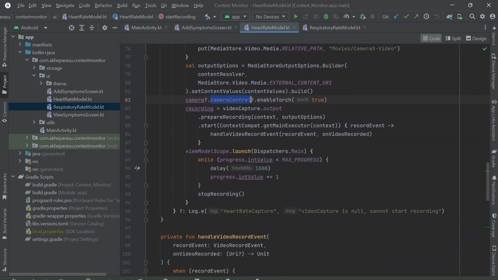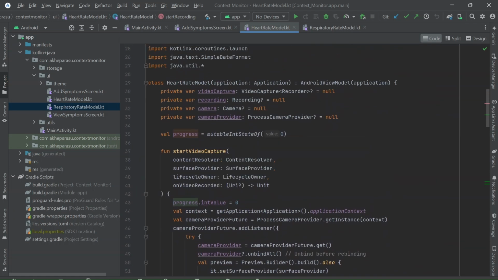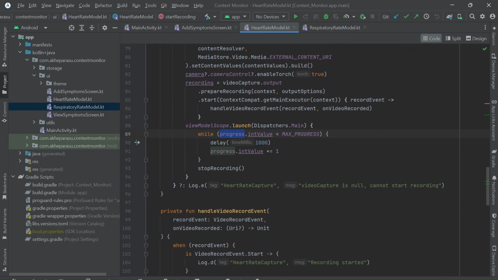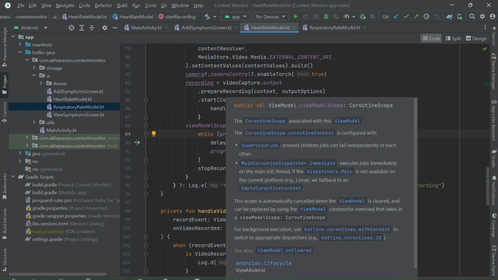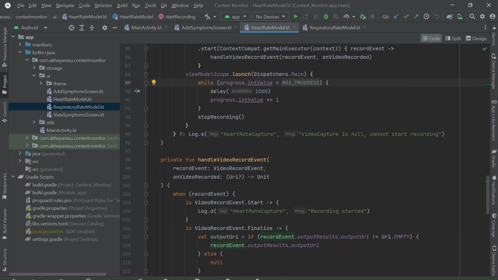So we have a progress, which is an integer, and it gets updated from 0 to 45. This is the max progress. Once the camera has been initialized and the recording starts, it will run a while loop, and in the while loop we have coded a delay function. This will delay the execution for 1 second inside this dispatcher, so it won't impact the application working.